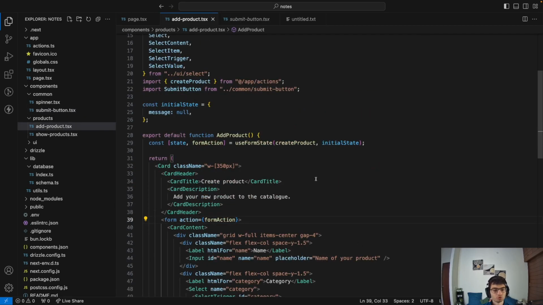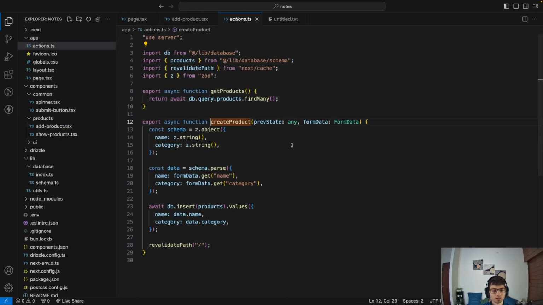Now the key here, you can see, is that I have this createProduct, which is passed as the first argument to useFormState. If I go in here, you can see I have a file called actions.ts, and this is where all my actions are. I've abstracted away the DB call to get products. I'm not using it, but you can. You can also see the use server directive here. This signifies that all of these are server actions.